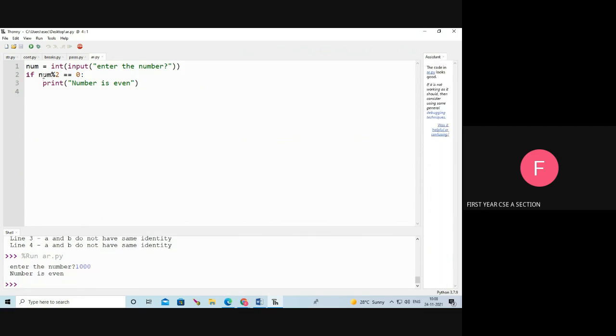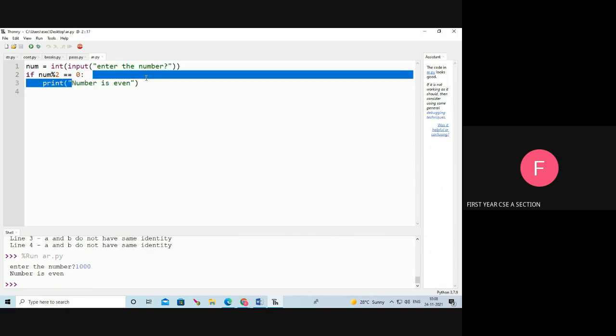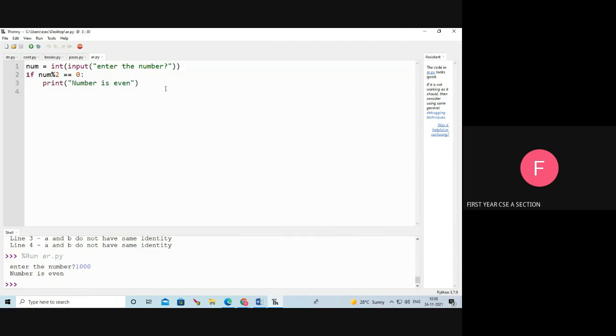Okay, see, 1000 modulus 2. 1000 modulus 2 means it gives the remainder. Remainder value is 0. Yes, 0 is equal to 0, condition true. So it prints the number is even. Okay, it gives the output correctly.